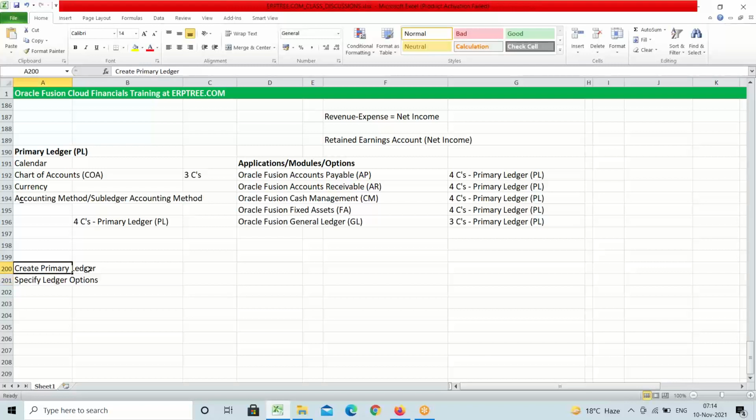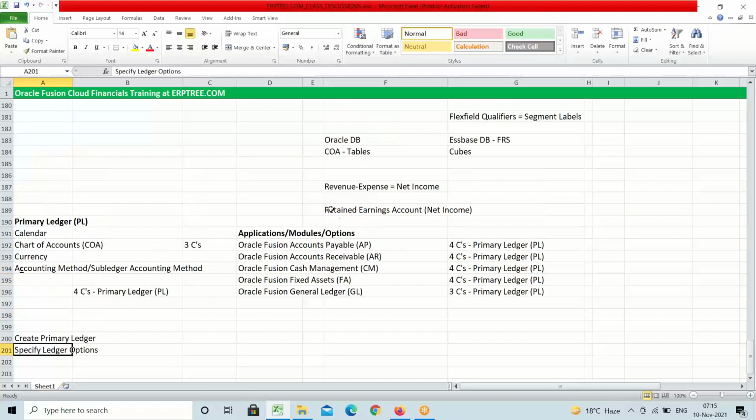When we are going to use our primary ledger, what is allowed, what is not allowed, there are many other points which we have to consider. You can manage all those with the ledger options. Going forward, we'll understand those at a more detailed level. For now, the simple point is, after creating the primary ledger, we have to set one account called retained earnings account.